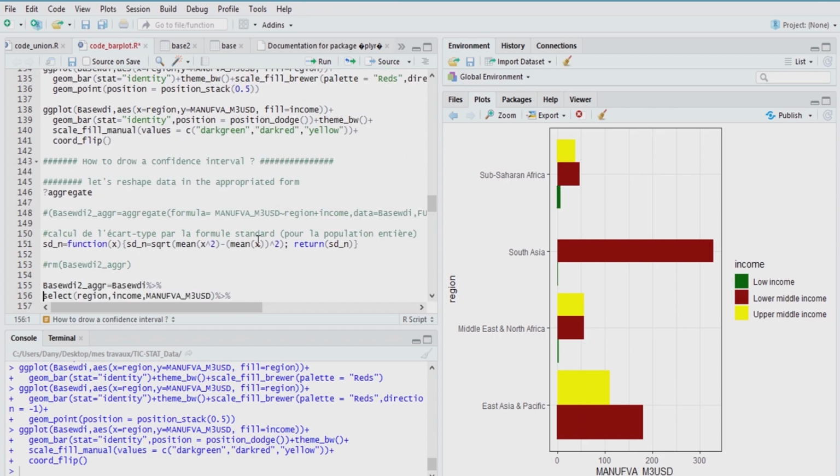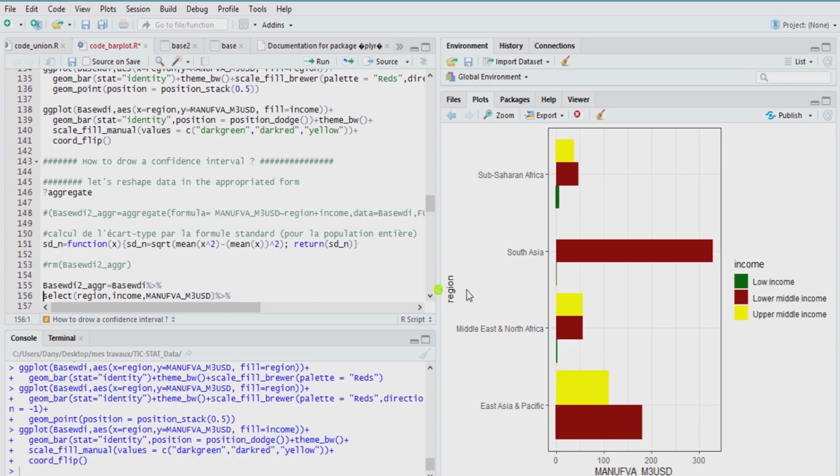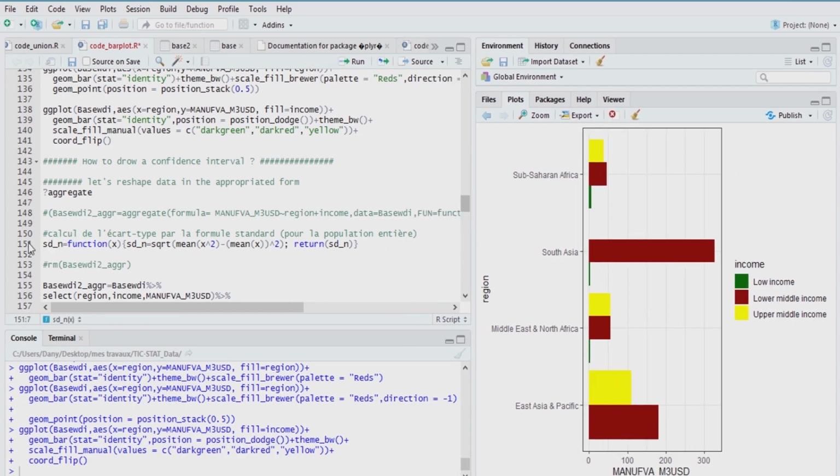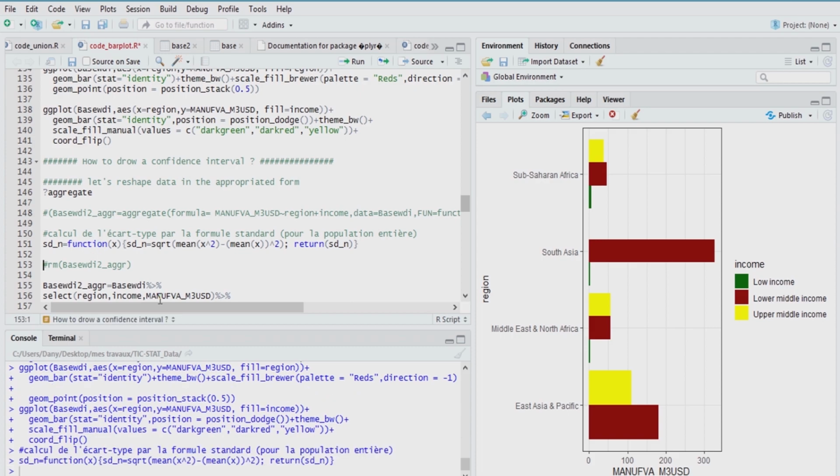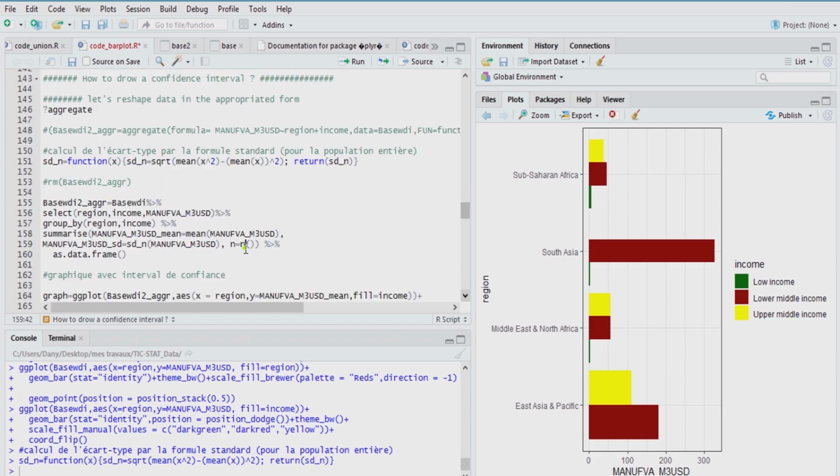Now we will see how to plot a confidence interval on a bar chart. Here we write a command that computes the whole population standard deviation instead of the sample standard deviation, to avoid the problem of having a missing standard deviation for a group of one observation, since the default standard deviation computation uses n-1. So you have this command. We will summarize our data to have the mean, standard deviation, and number of observations.